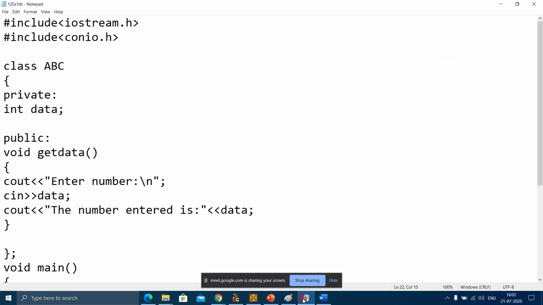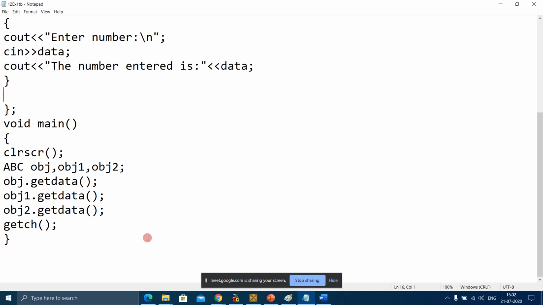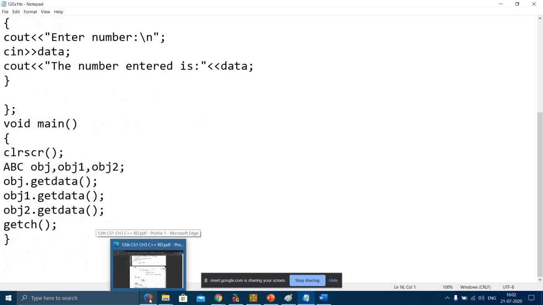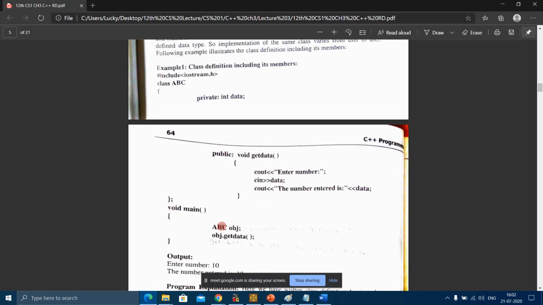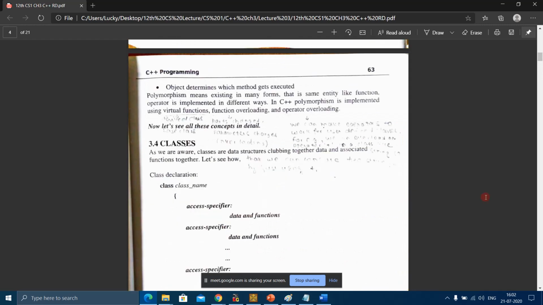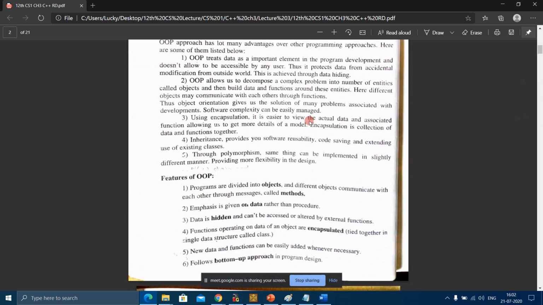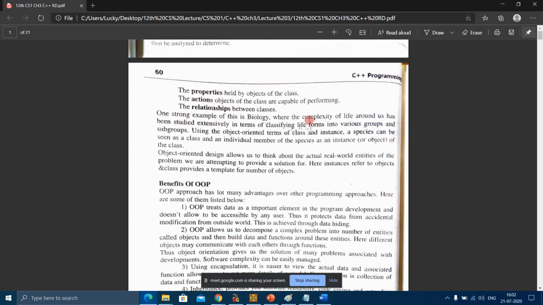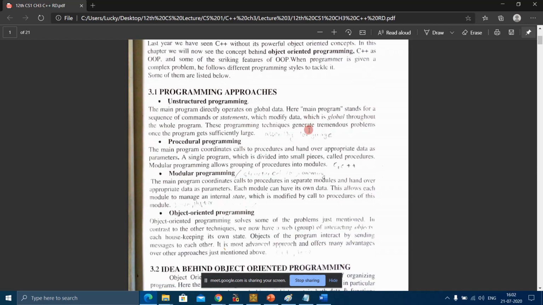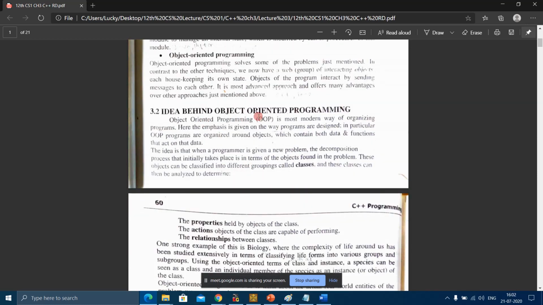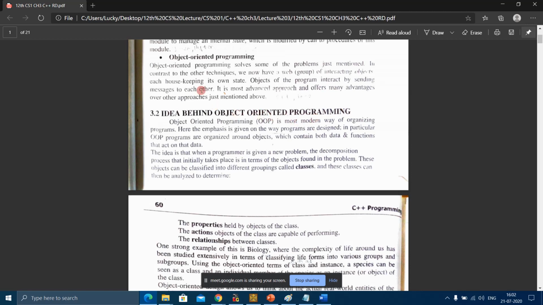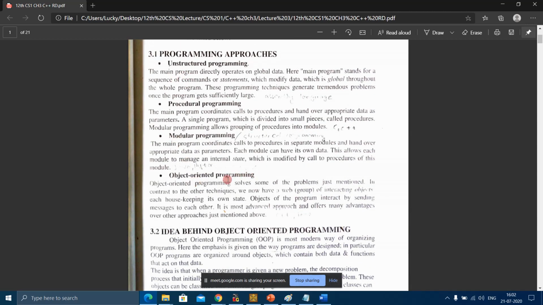Now, let us go back to theory. Now we will see what's written in the theory. We were doing the idea behind object oriented programming, or else we'll start with object oriented programming. We'll read it. Object oriented programming solves some of the... okay, one more thing I want to tell you.